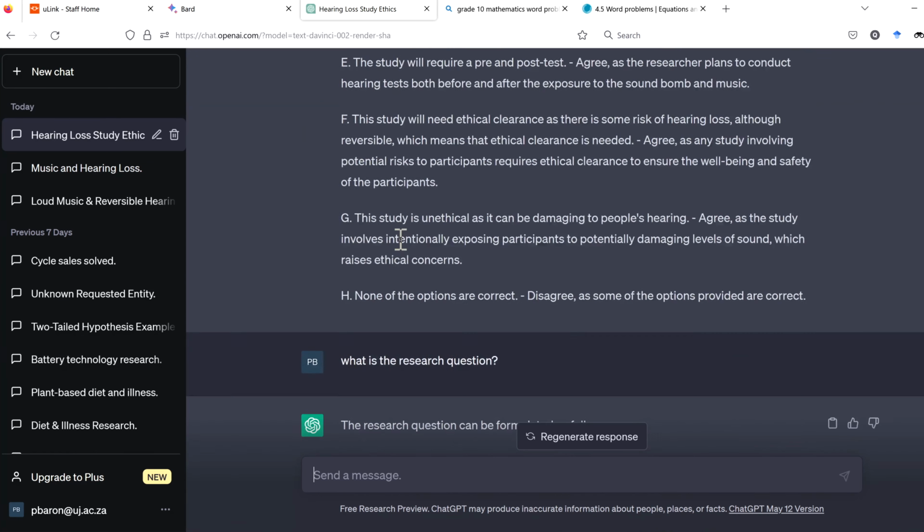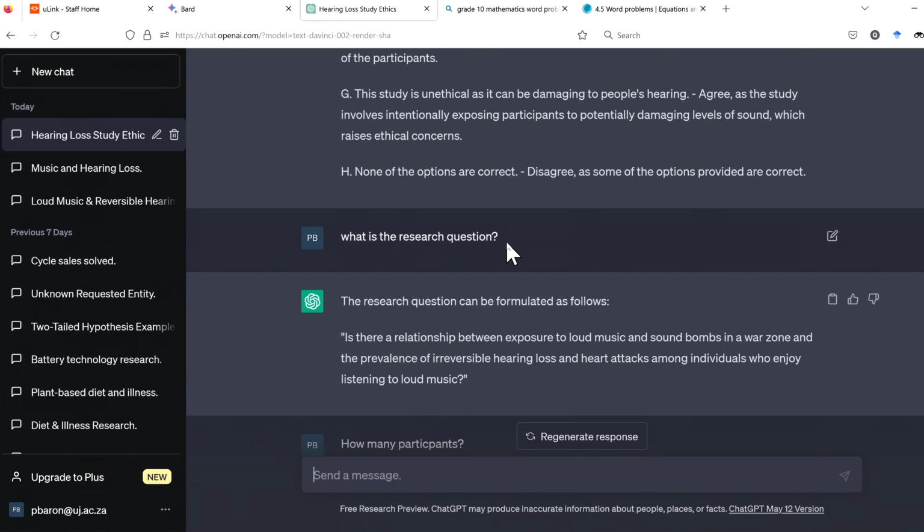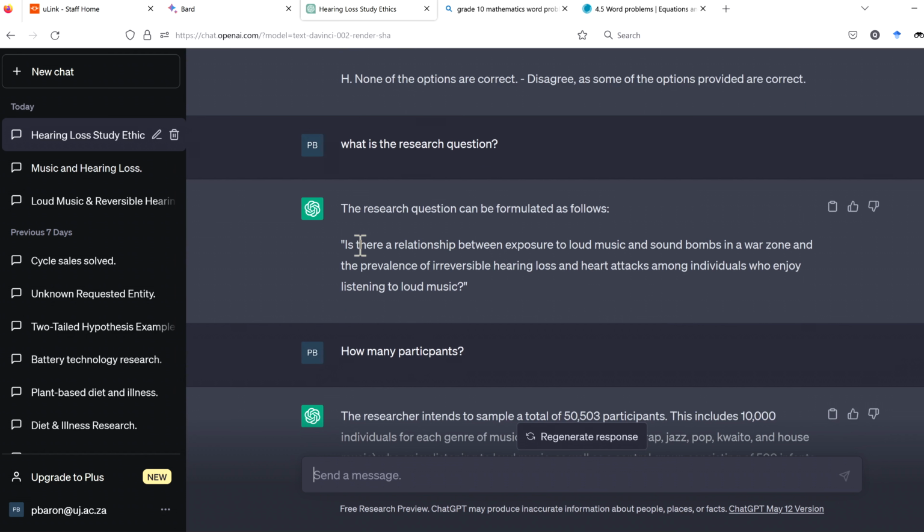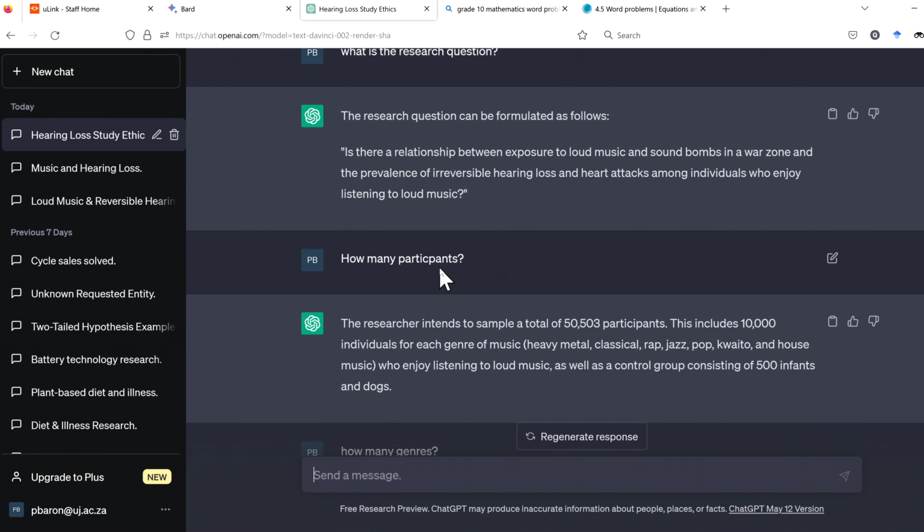All right, so I've pasted the study into a chat window here and I said, what is the research question? And ChatGPT says, is there a relationship between exposure to loud music and sound bombs in a war zone? You can see it becomes nonsense. ChatGPT will provide an answer based on both the unwanted text and the wanted text. If I say how many participants are in the study, it now says 50,503.